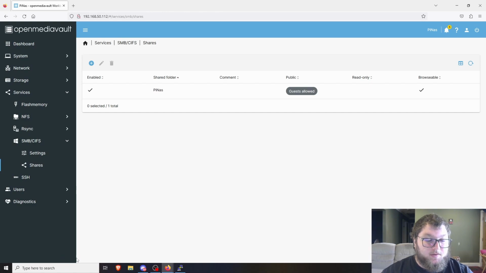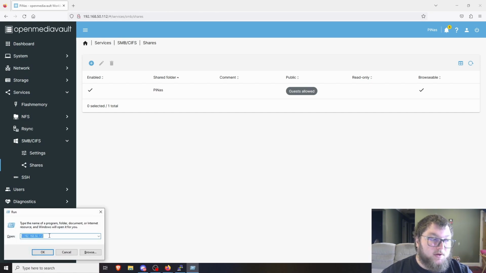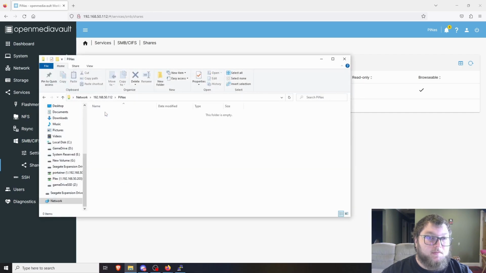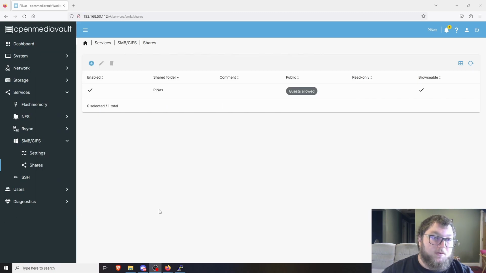So actually, if we come over here and I go to run and I try to whack over to my host and click OK, and here's PiNAS. And here's our share right there. So now we have our own NAS run off our Raspberry Pi with our SSD that we put into it. So we do have our share all set up.